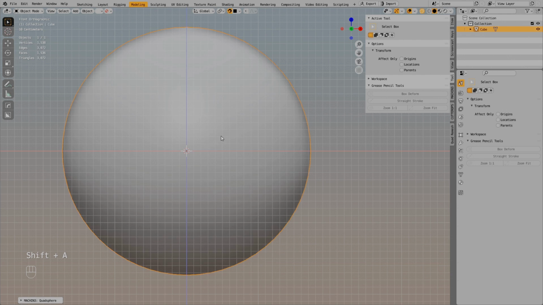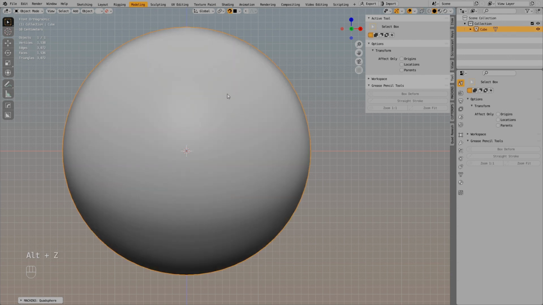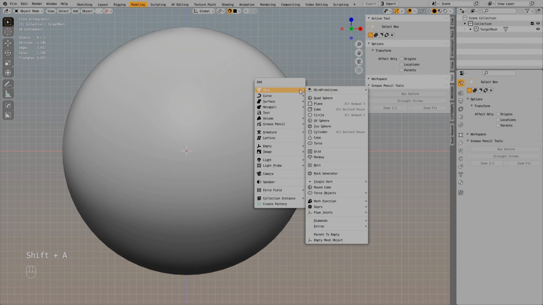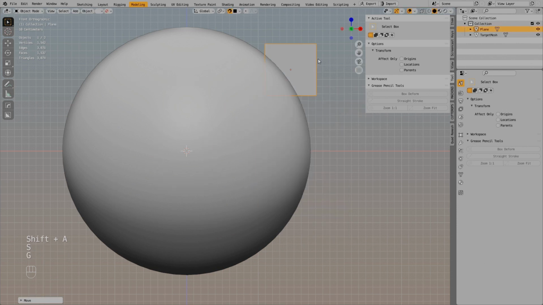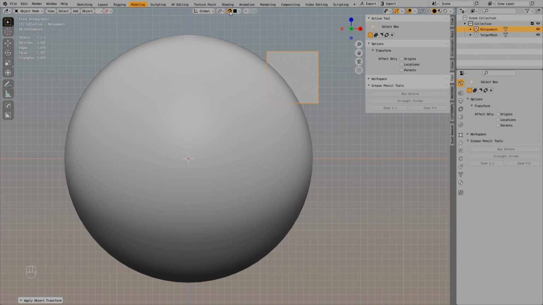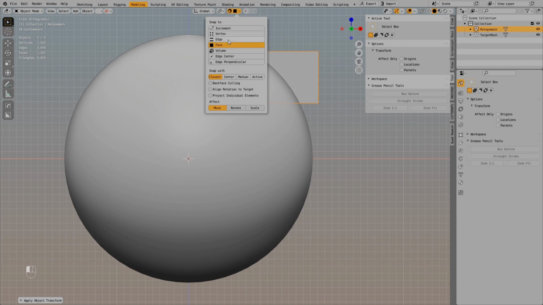I'm going to create our usual sphere, and I'm going to name it Target Mesh, as I did previously. Then I'm going to create my plane and name it Retopo Mesh. After that, I'm going to apply all transforms so that origin point of the object snaps to the center of the world coordinates. Then I'm going to turn on my face snapping mode as I did previously.